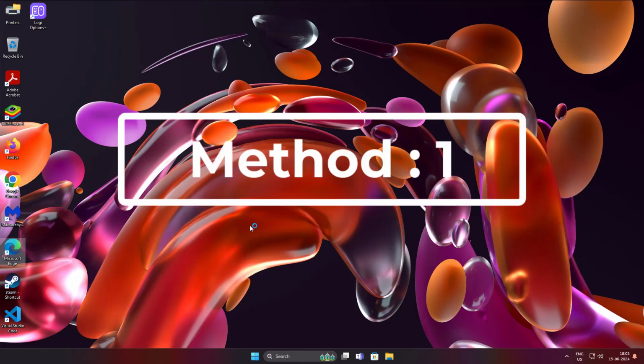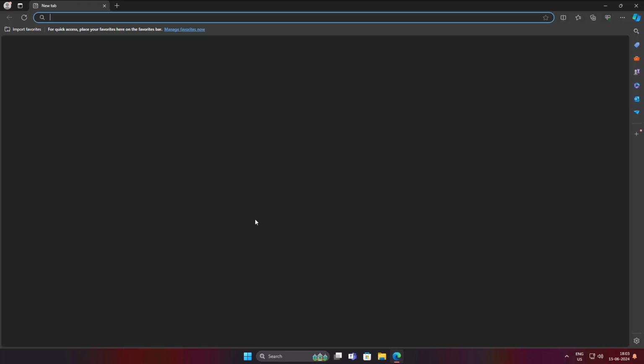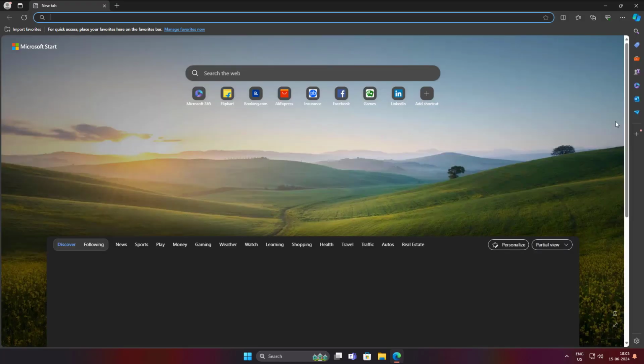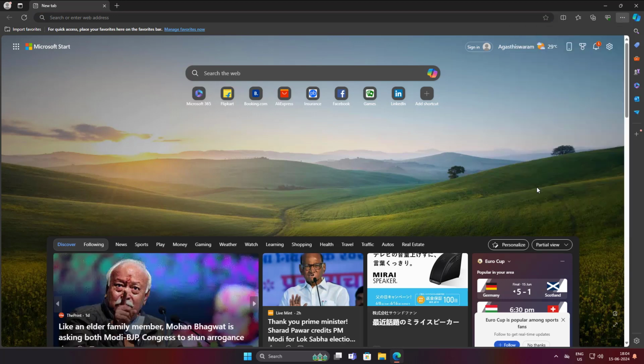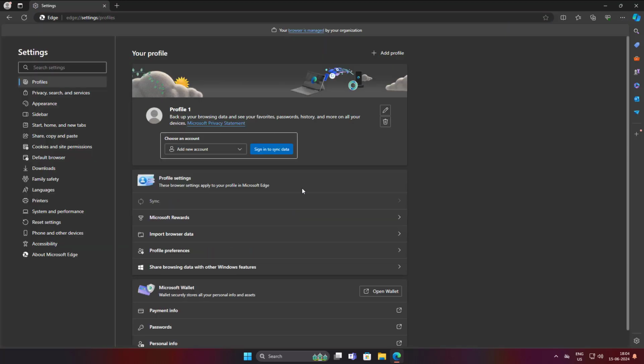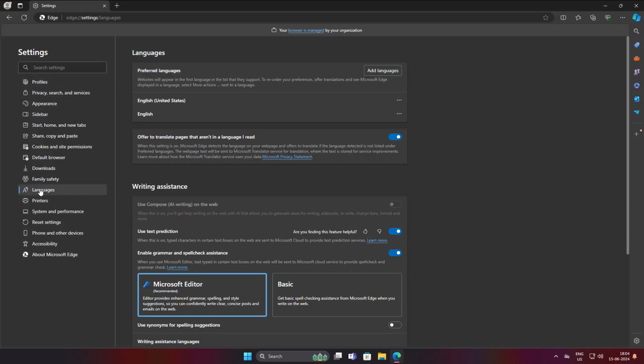First method is open Microsoft Edge, click 3 dots, click Settings. Click Language. Turn off Use Compose AI writing on the web.